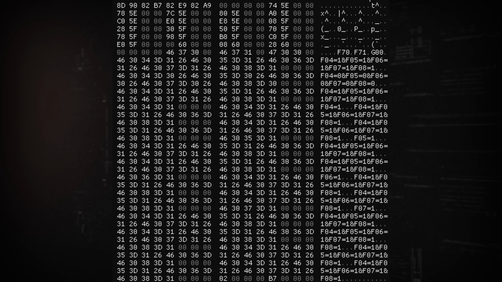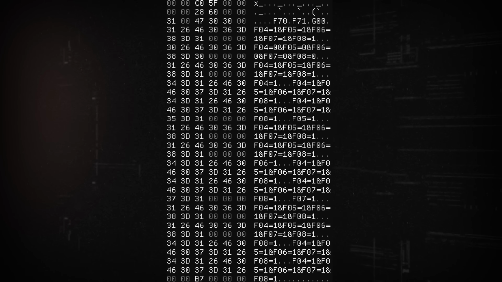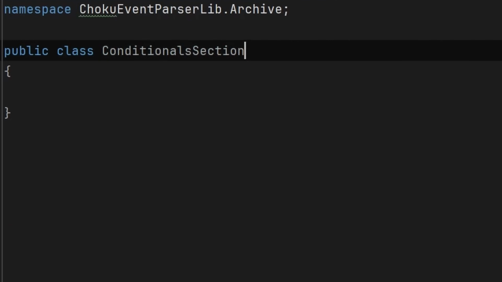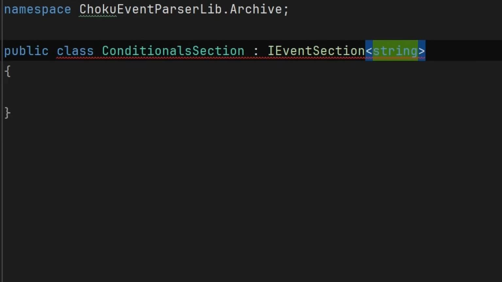The next section is a series of pointers to particular strings. Now, these strings are kind of interesting. See how they start with F and have various equality and Boolean operators like AND? These look like conditionals, perhaps values referenced by the script to determine branching logic. We don't know what these are used by yet, but we're going to call this the conditional section for now.